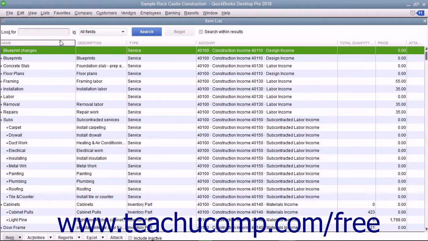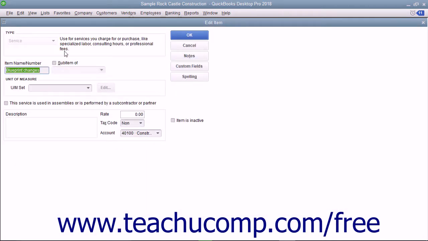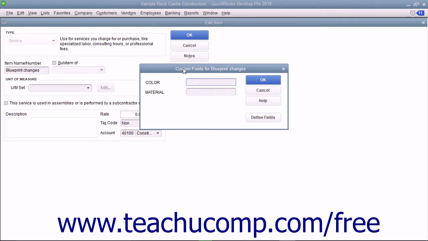In the item list, you can add custom fields through the New Item or Edit Item windows. Select either the New or Edit Item commands from the Item button in the lower left corner of the list to access either window. Once there, you can add custom fields to this list by clicking the Custom Fields button at the right side of the window. This will open a Custom Fields for Items dialog box where you can enter values for any custom fields you create for your item list.